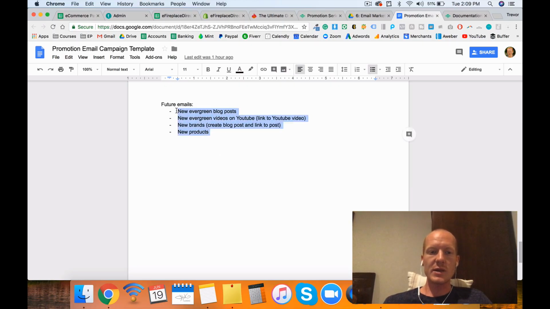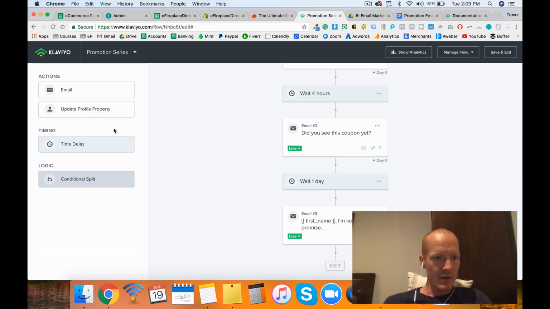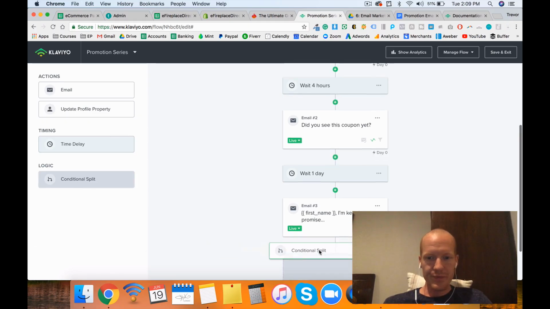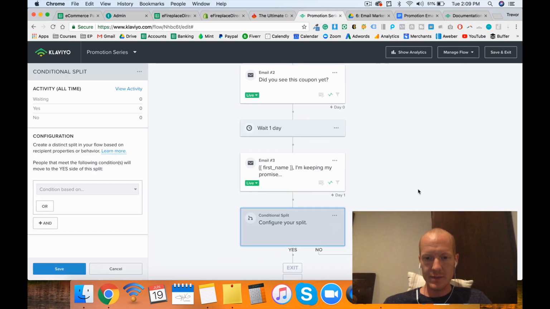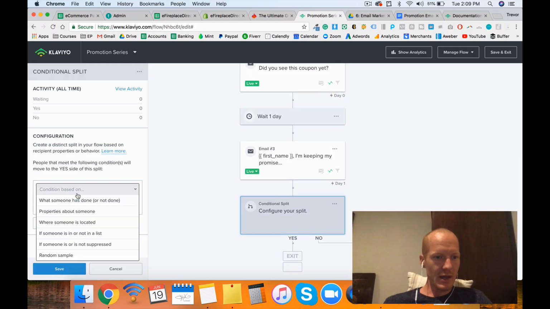So there's lots of emails we can add to that sequence later on, because people will actually stay on this sequence indefinitely until you tell it to not. So I want to show you how to do that now. So a conditional split can be put here after this. And the split, you can have it say what someone has done or not done, right?